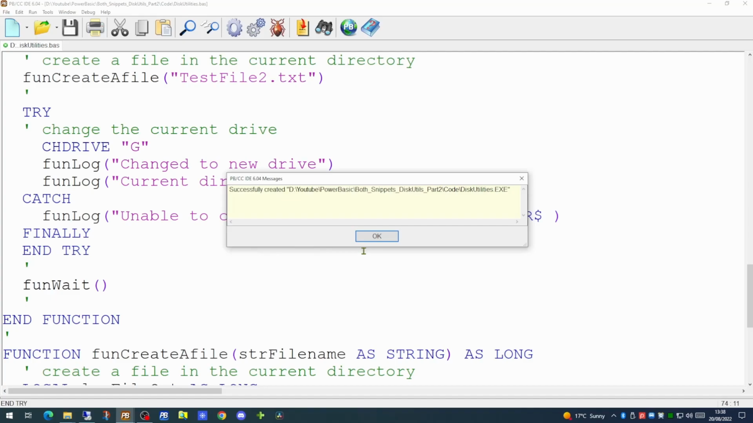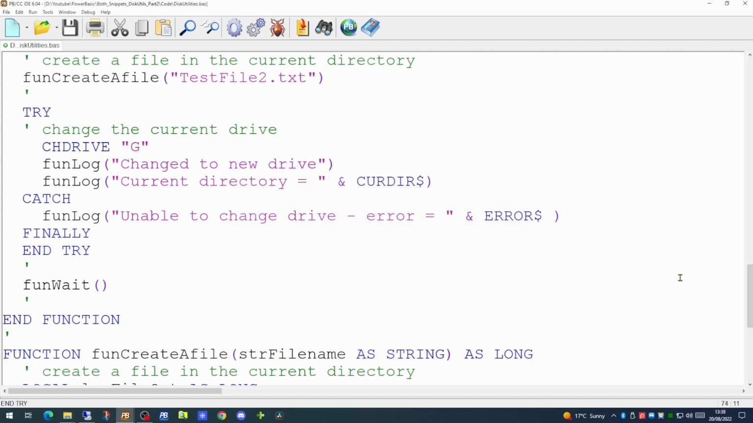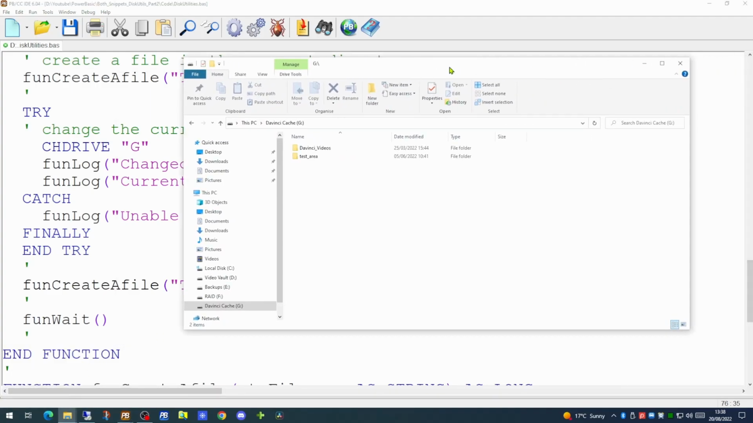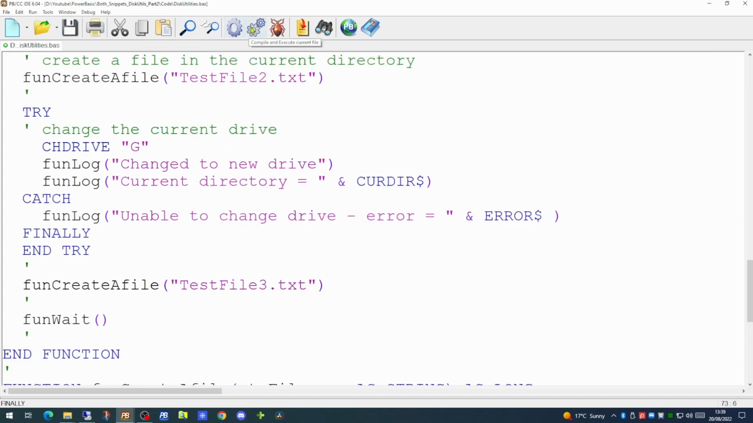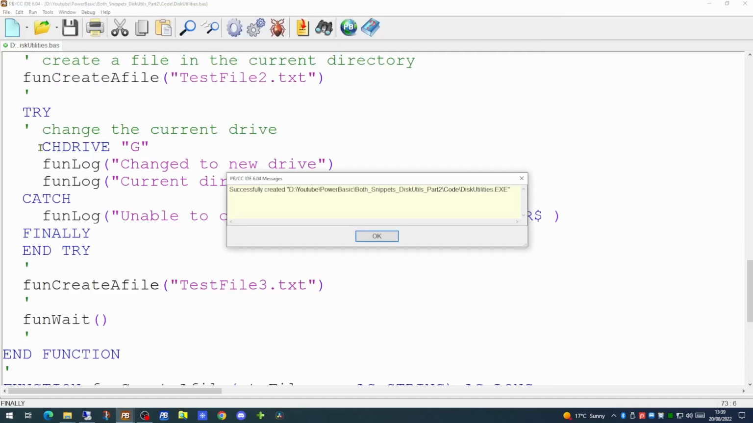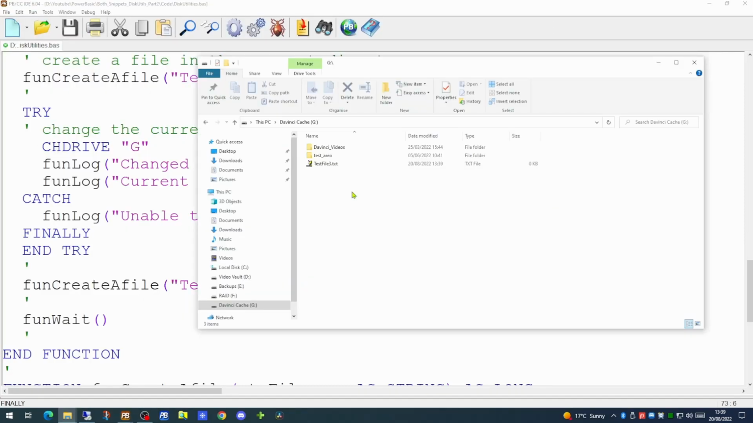So as it has changed the current directory to another drive, if we attempt to create a new file, it should create that file in that drive. So we will create a new file called testfile3.txt. At the moment on our G drive, there are no files. If we run our application now, it tells us the file has been created successfully. And if we have a look at our G drive, we'll see a testfile3.txt has indeed been created.